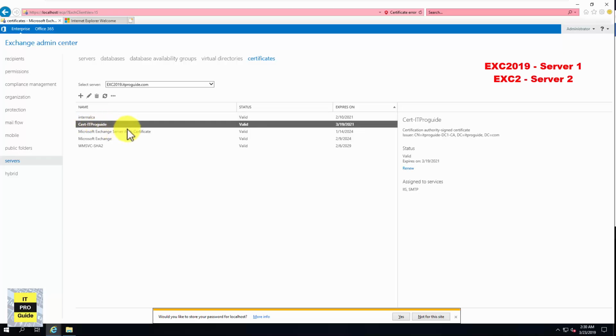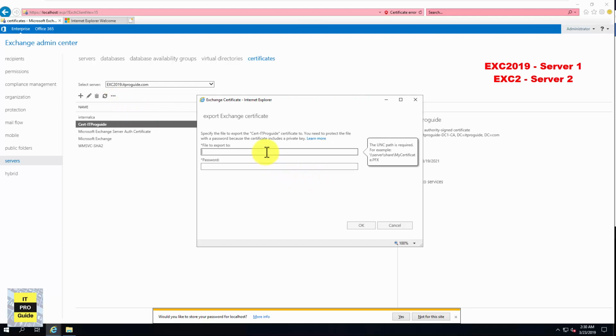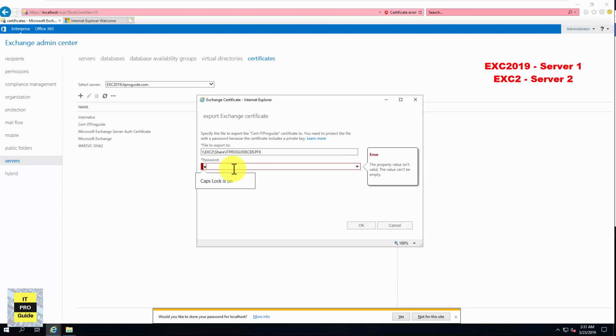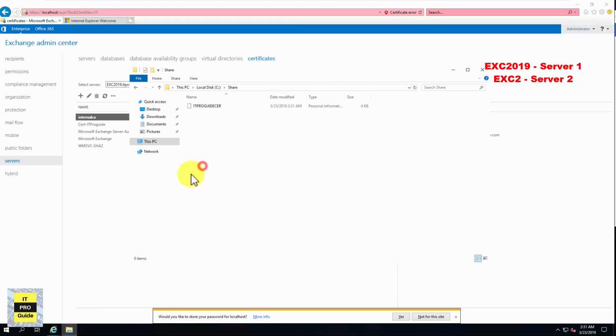Let us start from the certificate. So I'm gonna export the Exchange certificate from the first server to the second server. The location I have entered here is for the new server exe2, and you have to end the certificate name with .pfx and give a password. Once you fill up the details, click OK. Now the Exchange server certificate has been exported to the share folder.